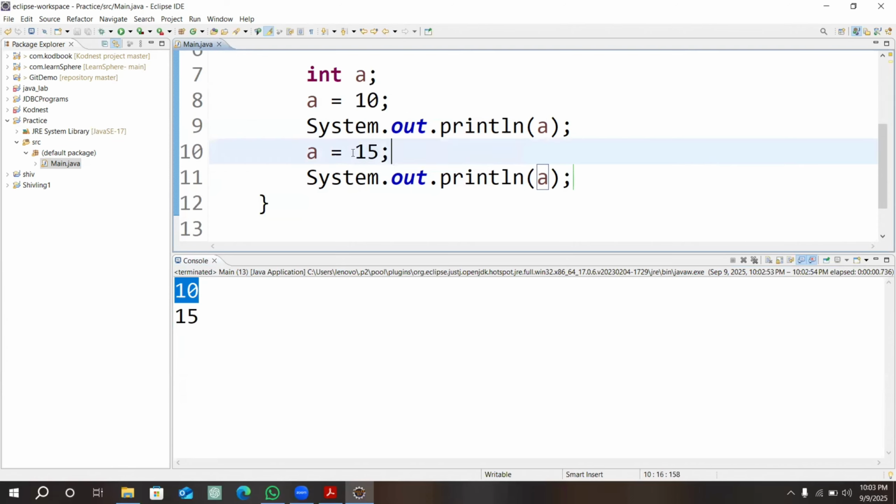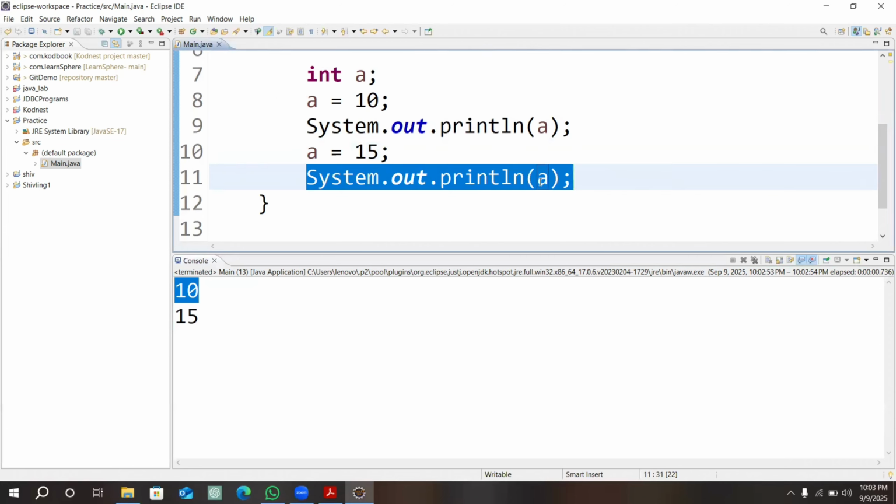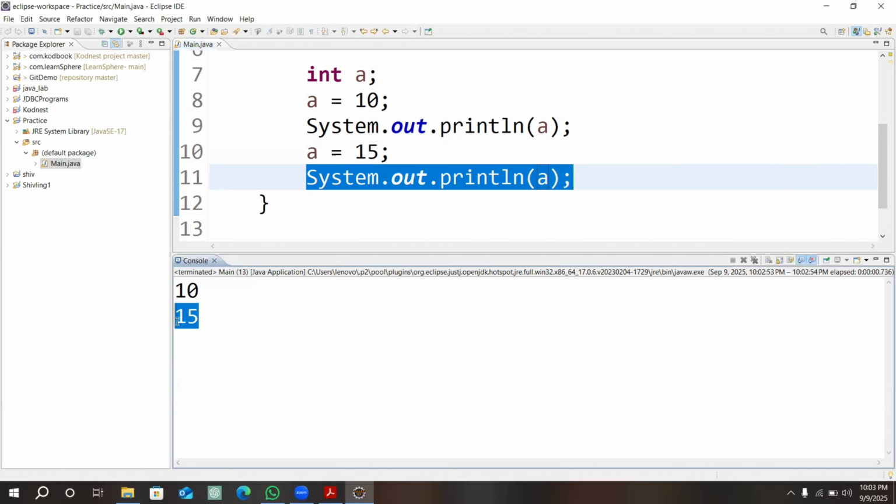So after making it 15, to get the latest value of a, we type a with a print statement. See what change was made. It is changed to 15 now.